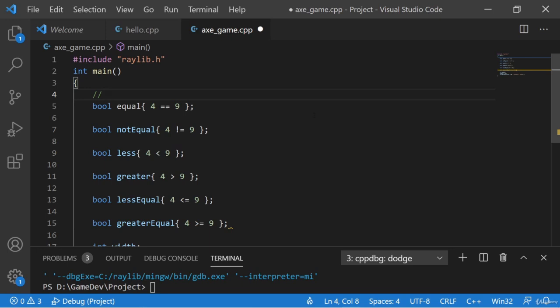Okay, so now for those predictions, I'm going to place a comment above each of these declarations. Now, I know that the value 4 is not equal to 9, so I'm going to put a value of false. That's what my prediction will be. Next, for not equal, I know the value of 4 is not equal to the value of 9, so I'm going to put true since I think that 4 is not equal to 9 is a true expression.